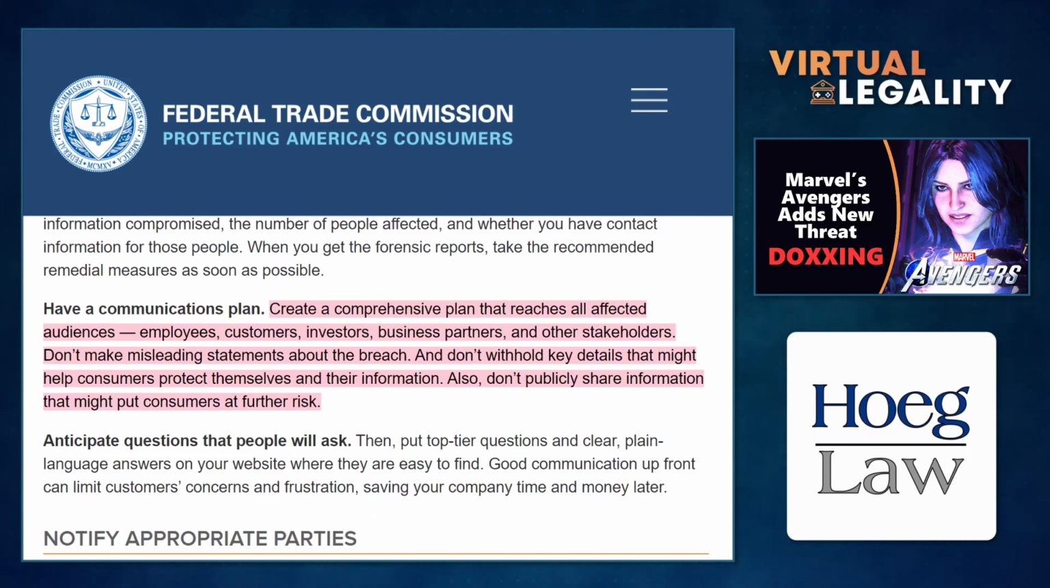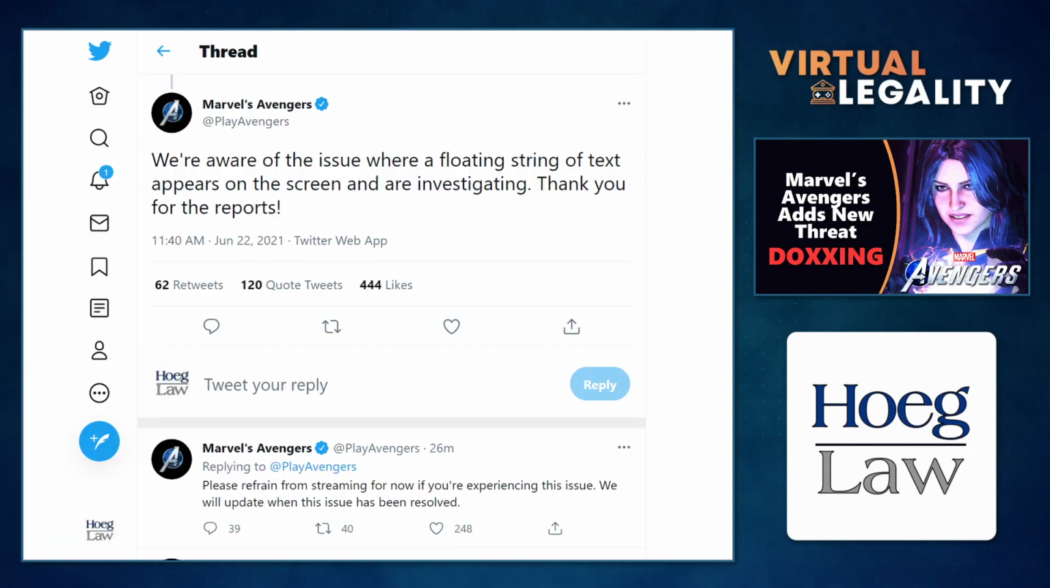When you've got a data breach, when information has gone out there into the world that is not anonymous, that could cause people damages, and it's gone out there because of malicious actors or something that you did, you left a door open that allowed this information to get out there, one of the things the Federal Trade Commission tells you is that you should create a comprehensive plan that talks to all affected audiences: employees, customers, investors, business partners, and other stakeholders. Don't make misleading statements about the breach. And don't withhold key details that might help consumers protect themselves and their information.